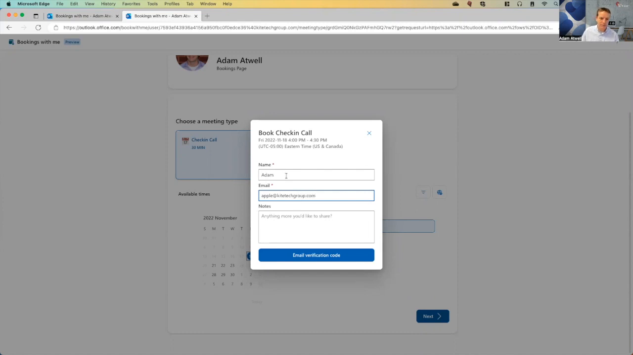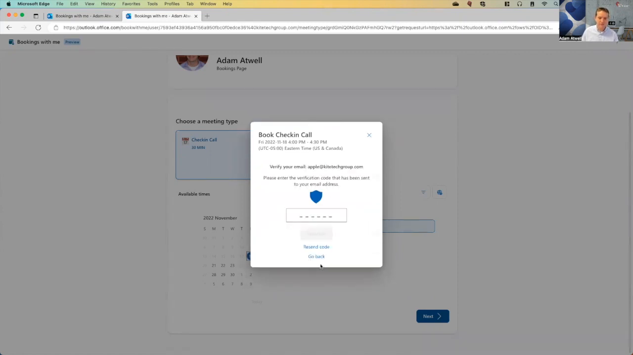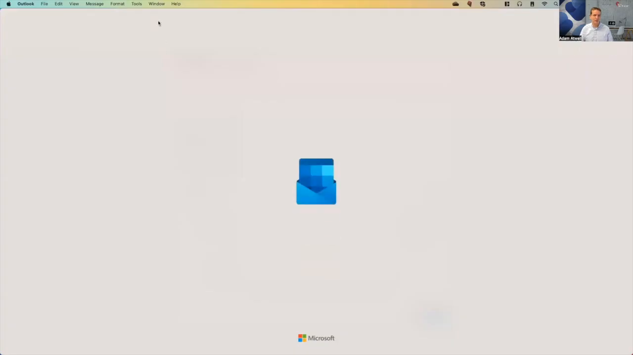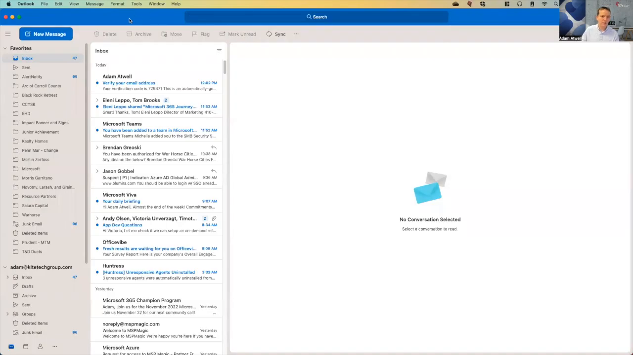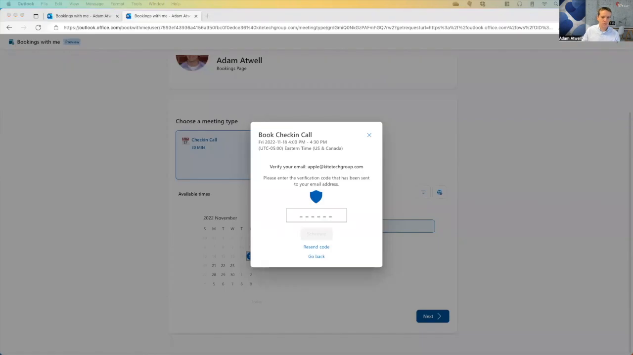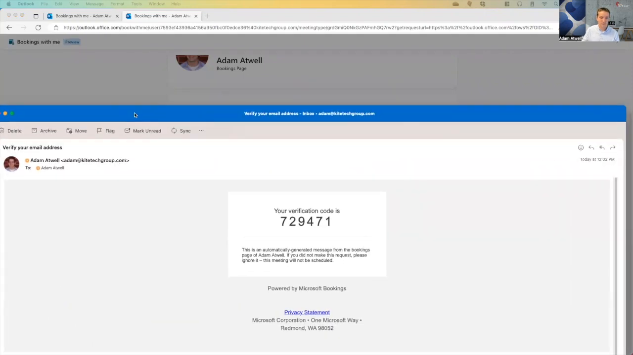And I'll go ahead and do that. And I'll say email verification code. Now you can see right away we're presented with this verification code, which is great. Of course, you don't want to be spammed, right? You don't want to have all kinds of things sent and shared, just getting all that extra stuff. So inside of my email now, of course, I have this verification code.